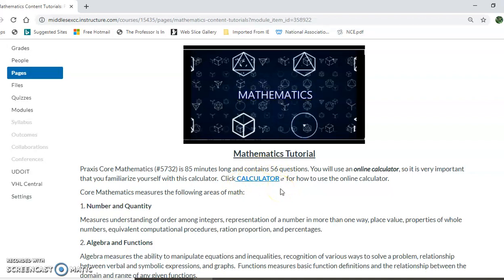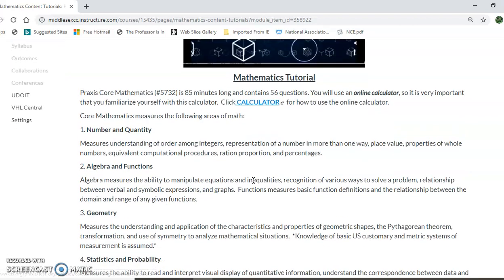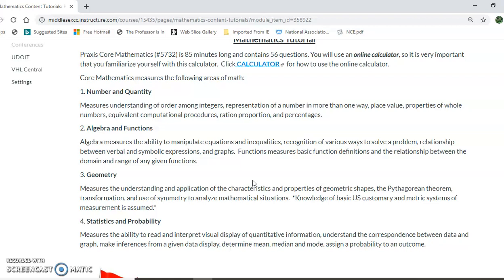So as you prepare for the math test, it is very important that you practice using this calculator. Now, when you click on this link, this will take you to ETS's online calculator tutorial. So it's very important that you go back to the online calculator and include this as part of your preparation. Now, you've already heard this before, but let's just go over what the test measures. So it's going to measure number and quantity, algebra and functions, geometry, and then statistics and probability.